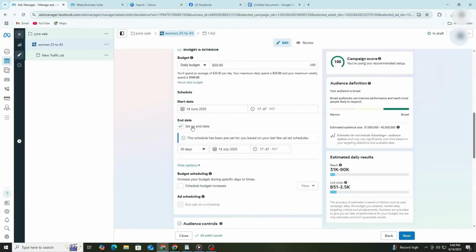After setting your budget, select the start date and time for your campaign to go live. You can also choose an end date so the campaign stops automatically, which is helpful for limited time promotions or seasonal campaigns. Additionally, you can schedule your ads to run only during specific hours of the day, when your target audience is most active, which can improve engagement and reduce wasted spend.